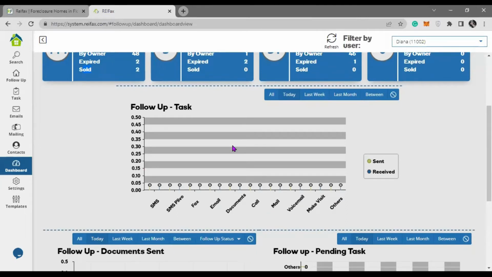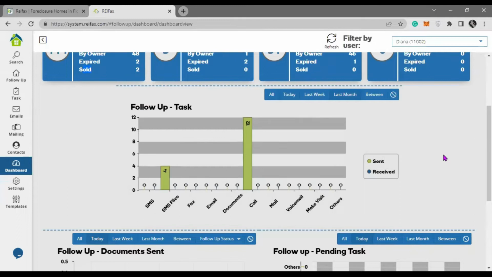If you keep scrolling down, you will see this particular graphic is where you can see all the tasks in your follow-up, all the tasks that you have either sent or the ones that you have received. As you can see today, I haven't done anything. Let's see, last week, nothing. Last month, there it is. So during last month, I sent 4 text messages and I made 12 calls.